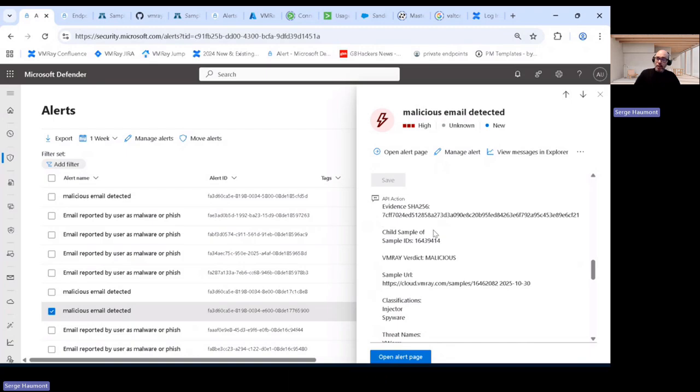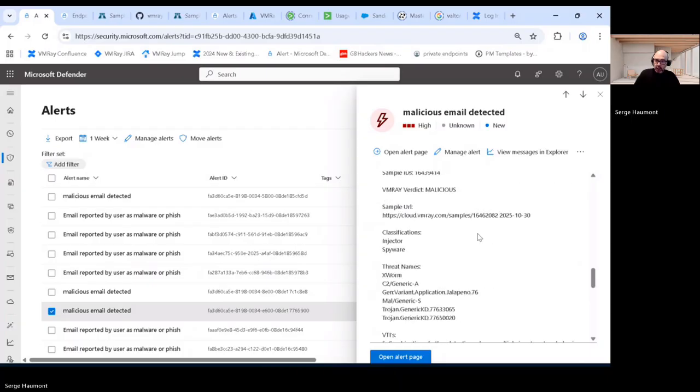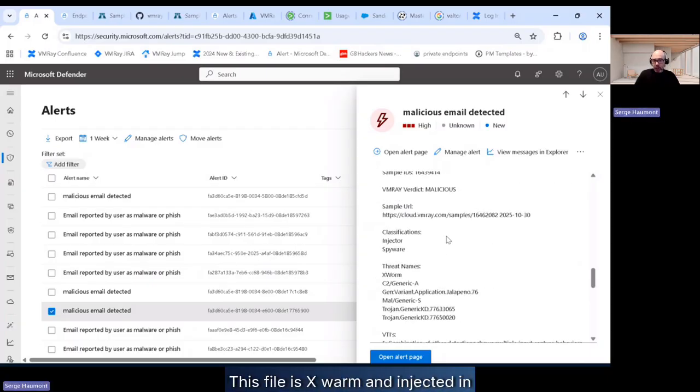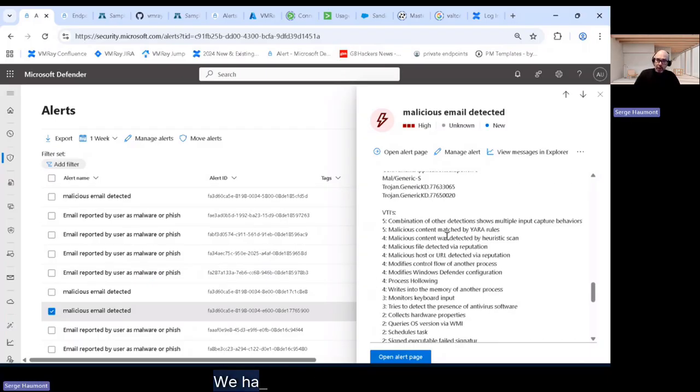And that indicates that this email had a URL trying to drop a file into your network. This file is Xworm, an injector and spyware. We have a long list of reasons why it is malicious. So now you can actually know what the attacker tried to do. Which brings us to our second point.